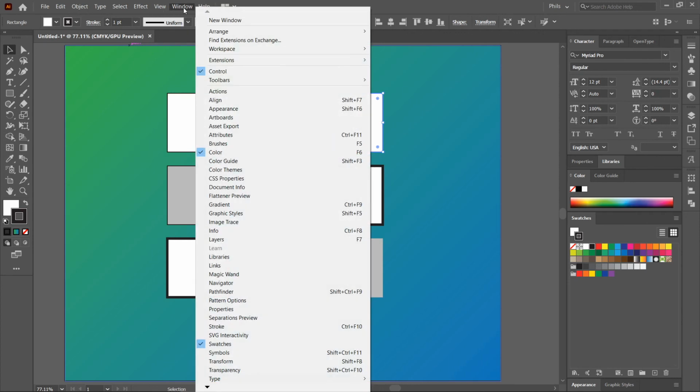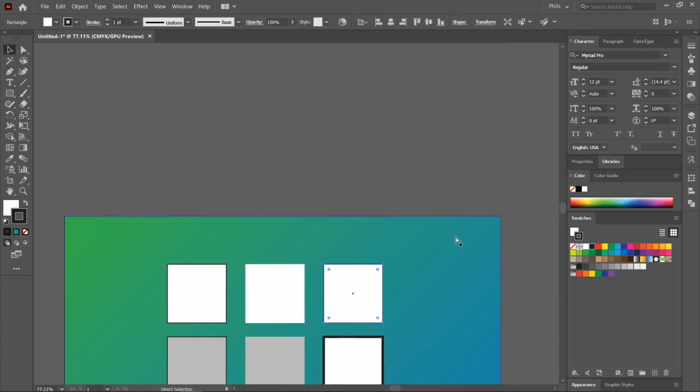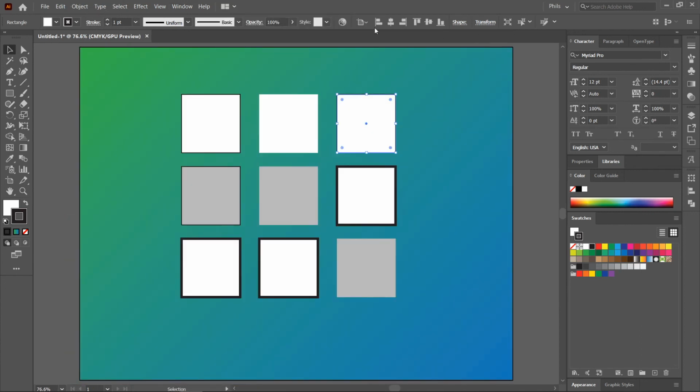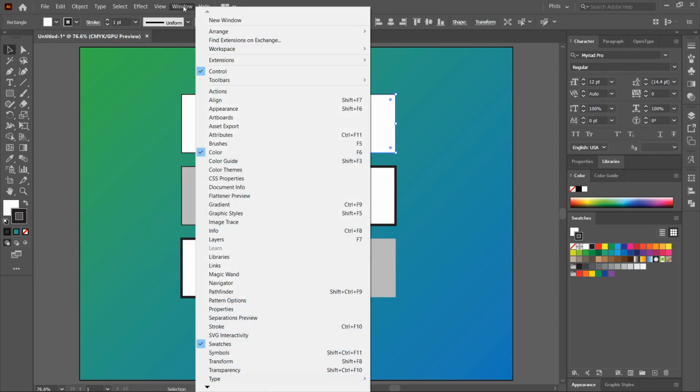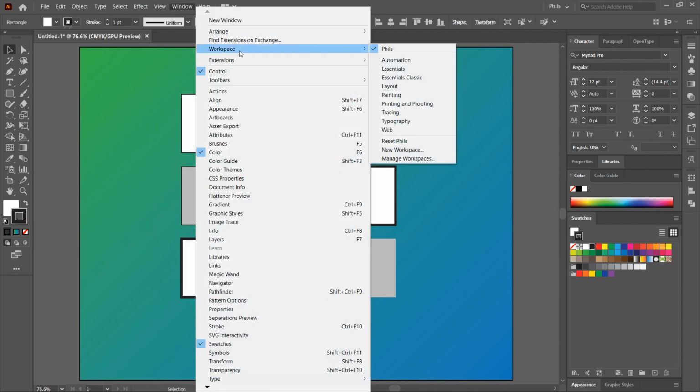And then the next very helpful one, maybe the most helpful, is window up here on the top. So up here, window, this is basically everything you see when you're in Illustrator. Your tools here, your tools on top. So if I go into window and I want to change this workspace that you're looking at, you can just switch it up that way.